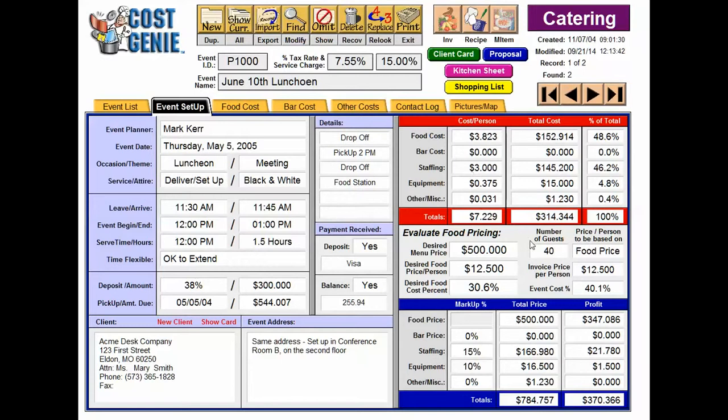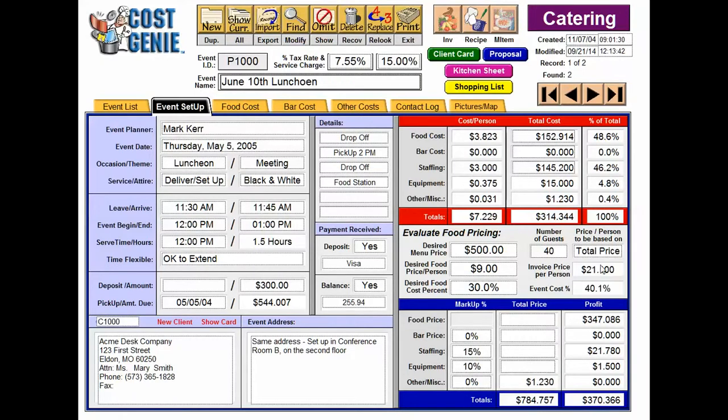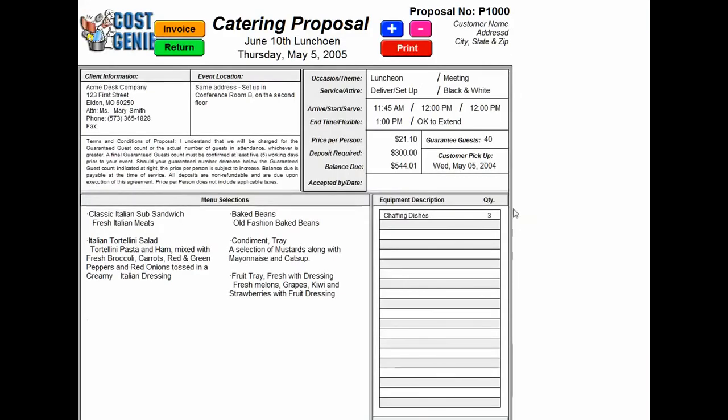So now that we have all of our information in, I'm going to change this to total price, and now you're going to see a total price and the event cost. And all of this information will be going to the next one, which is proposal. The proposal has two parts. You'll have your information up here, then the next part will be your recipe. This is the price per person, deposit required, and balance due.